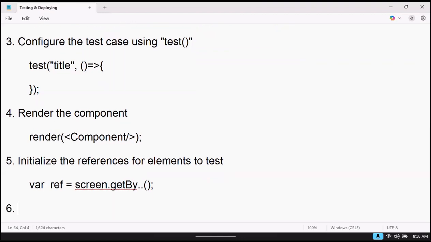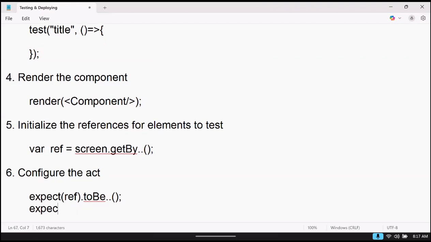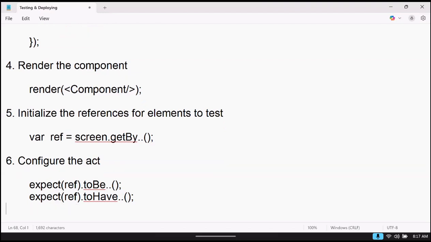After that, what you have to do is configure the assertion. So expect reference to be, related anything you can define. That's what we need to do. It can be to be, or expect reference to have. The majority of functions will be to be and to have.